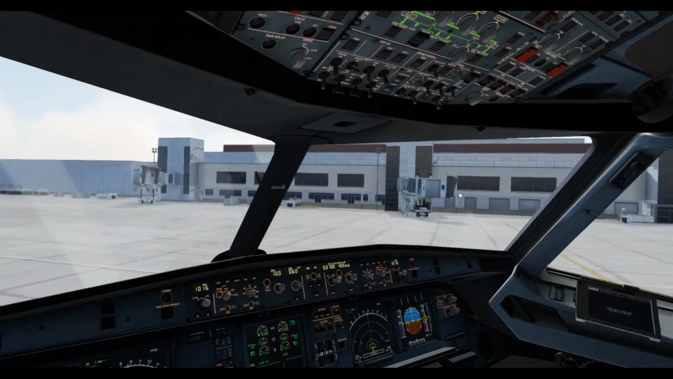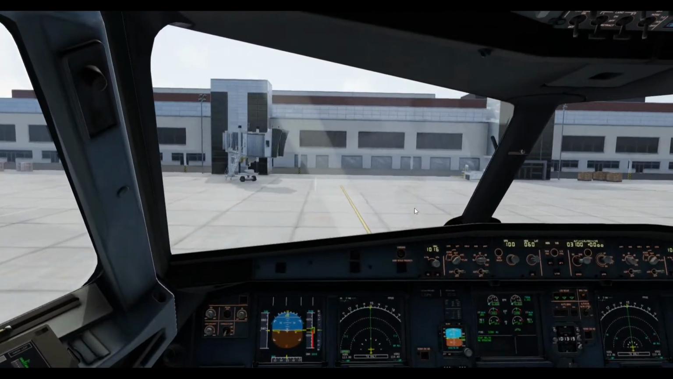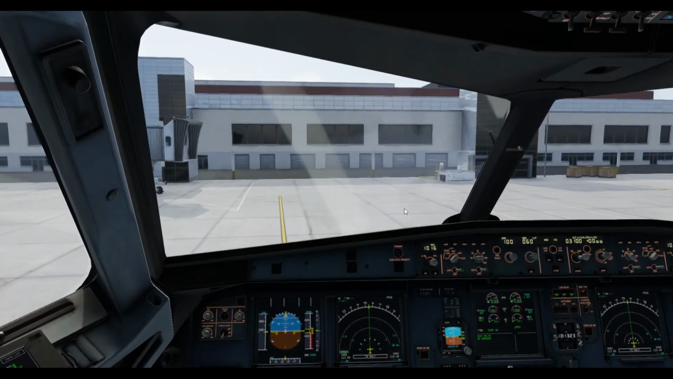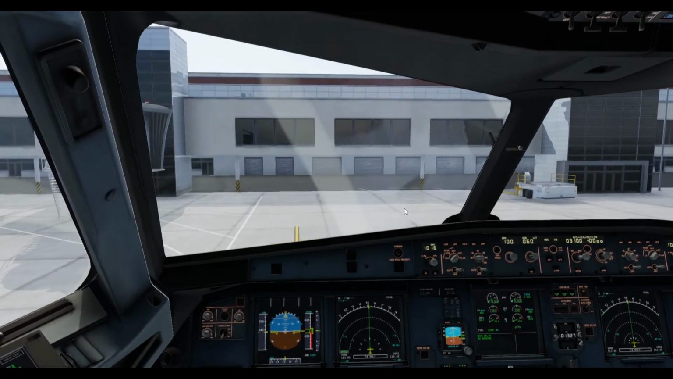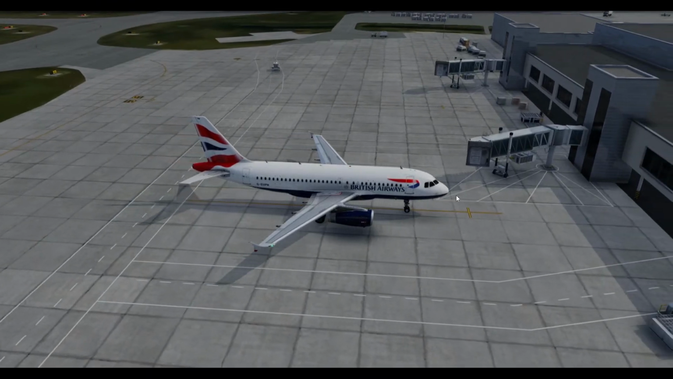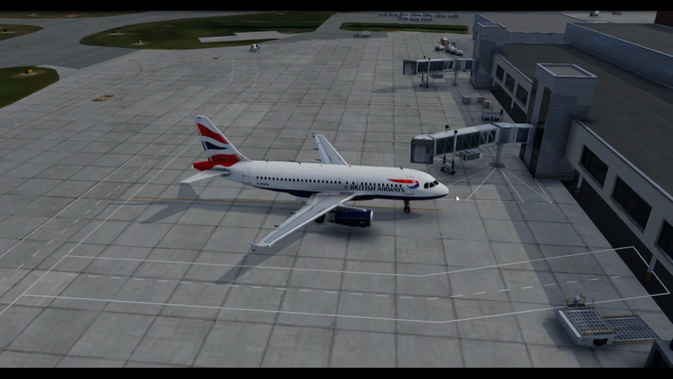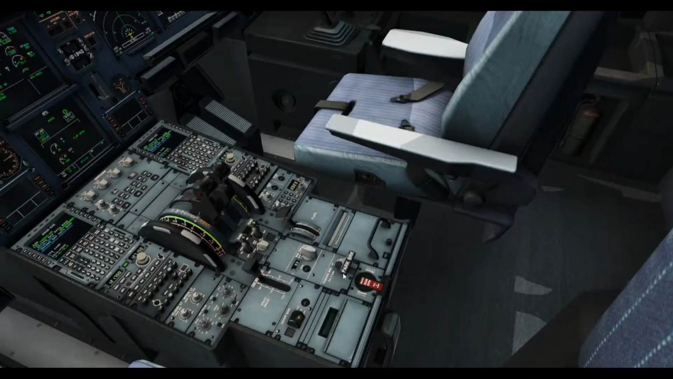Here we go. Keep the nose light off. It also means I get no ground marshalers here since it's a default airport. Just have to stick my head out the window here and wing it. Whoa, whoa, whoa. There we go. That was a bit too fast, but oh well.